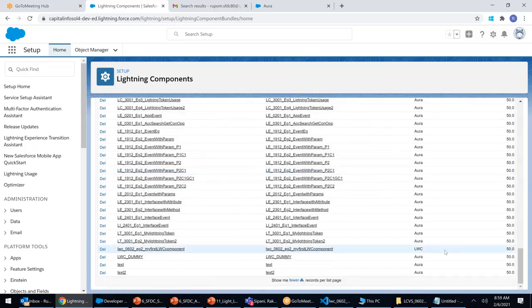Aura. There is one LWC. Right? There is one LWC. Suddenly, after all Aura component, Rupam, how will you prove it is a LWC component? Here we go. Do you see? It classifies that LWC. The name also, that's the reason I give a name. LWC0602 example 2, my first LWC component. Type you see, it's no more Aura. It has changed to LWC.